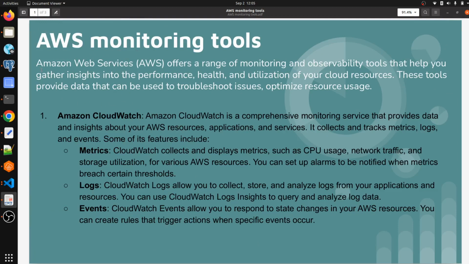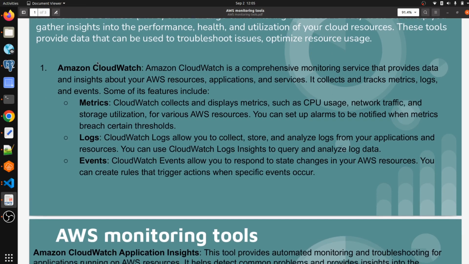AWS offers a range of monitoring and observability tools that help you gather insight into the performance, health and utilization of your cloud resources. The data provided by these tools can be used to troubleshoot issues and optimize resource usage. So the first tool we have is Amazon CloudWatch.